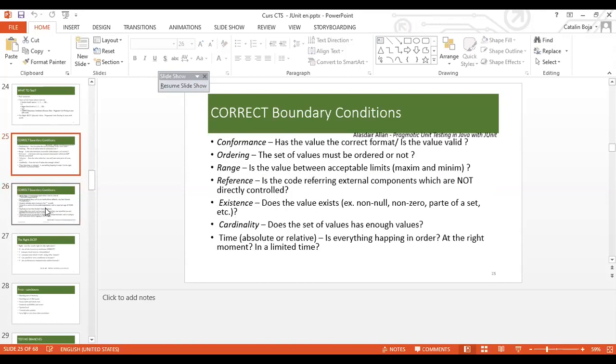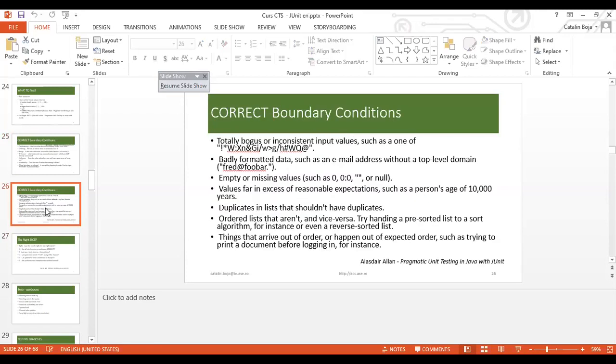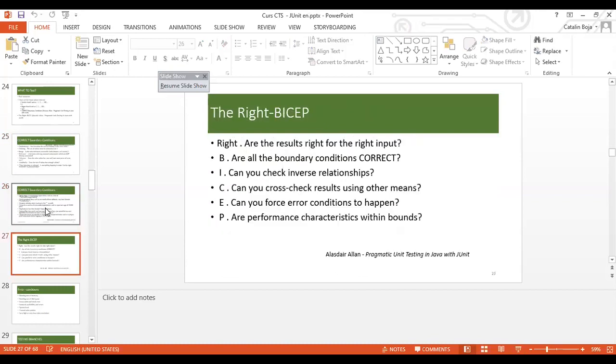So this is the CORRECT: conformance, ordering, range, reference, existence, cardinality, and time. And you have here some examples of different CORRECT tests for each criteria, but we covered them. And this is the other perspective, the Right-BICEP. Now, you will see that some of these topics here overlap with the ones from CORRECT. For example, Right. Are the results right for the right input? So this is the equivalent of which criteria from CORRECT?